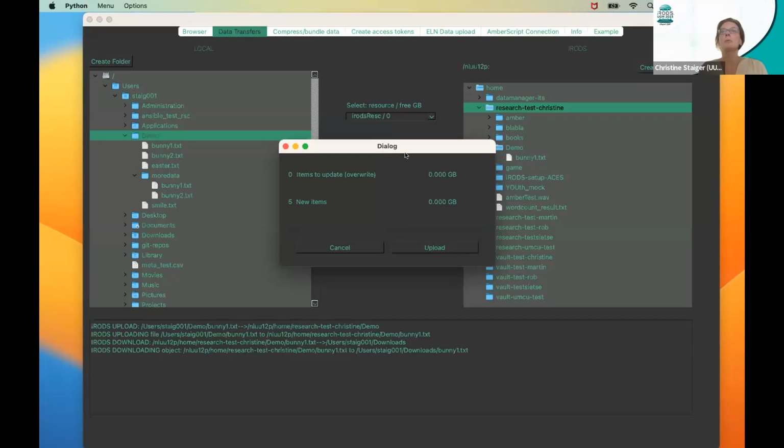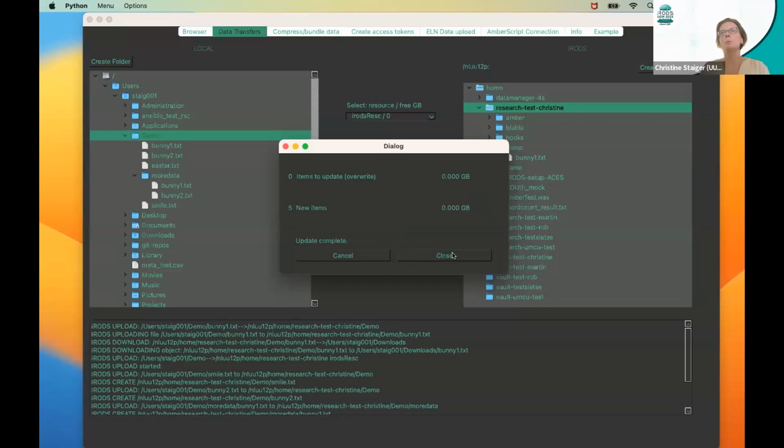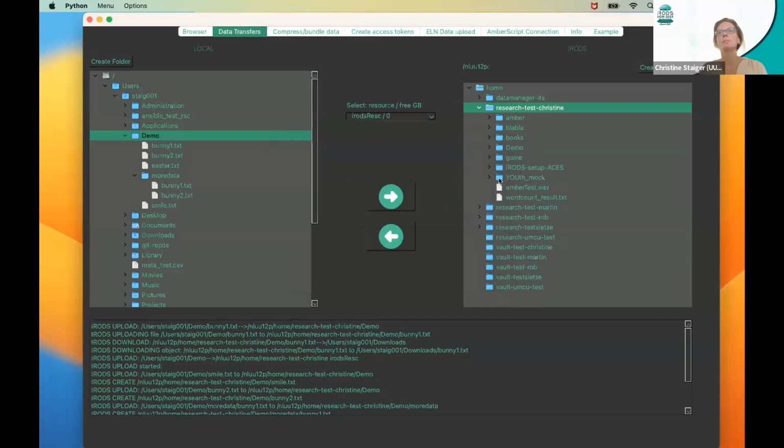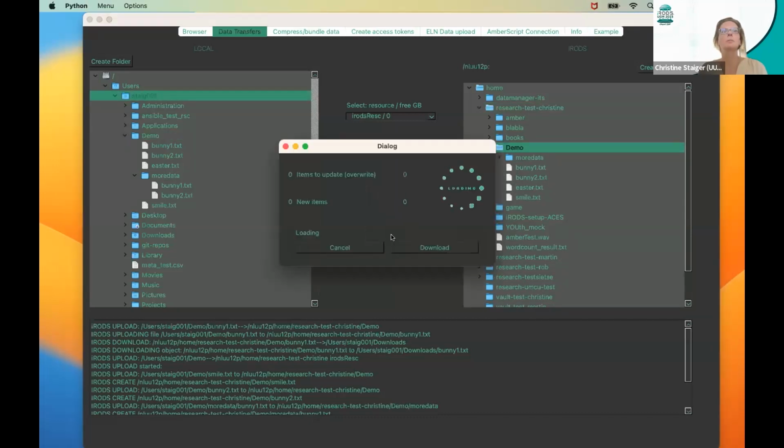So when I upload data or when I download data, the diffs are calculated based on the checksums of the files and only those files which are different in checksum will be uploaded or updated. So when we close that, and when I click upload again, then it says there are no items, nothing to update, because we have everything already here in that folder. The same works for downloads. If I would try to download right now, it would also tell me there's nothing to download.